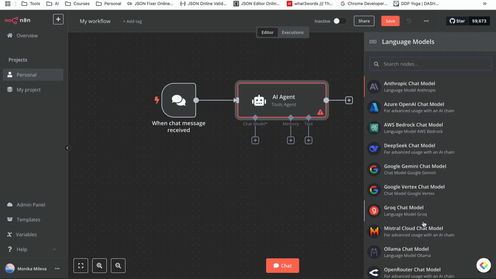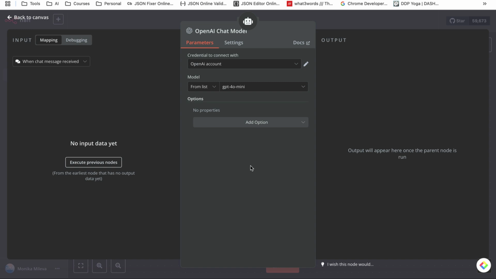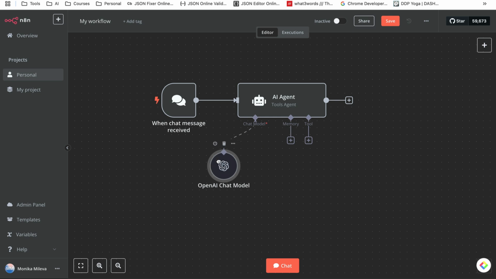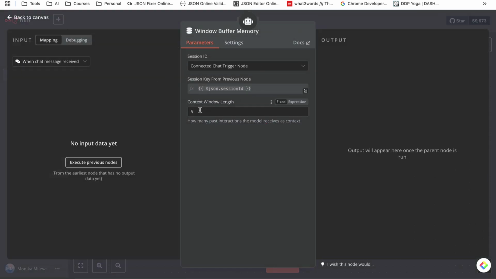Then for chat model, I'm going to select my AI. I use OpenAI, but you can use anything else you want. I will go with the GPT-4o Mini. The next thing is we want to give it a memory, so we're going to go with window buffer memory. Again, the default is 5, so it will remember 5 previous messages, but you can choose anything you want. It can be 0, it can be 1, it can be 10.